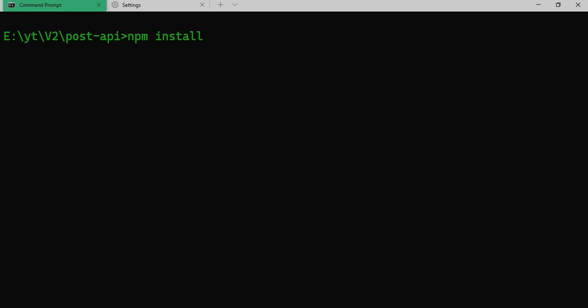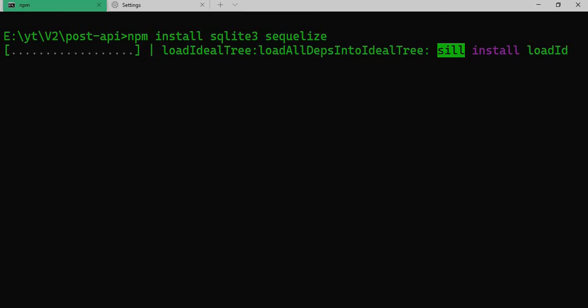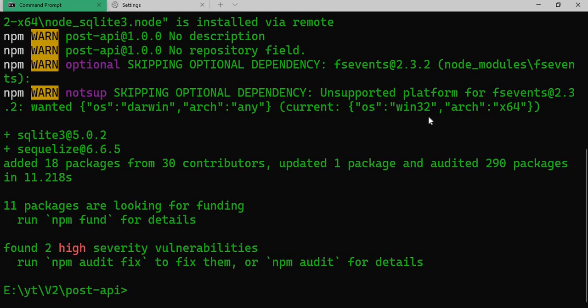So to use Sqlite, I'll use npm install. First we need to install it, so the package name is sqlite3, and for Sequelize it's just sequelize, and make sure I spell it right, and run the script. I will be back once it is done. So both sqlite3 and Sequelize have been installed.